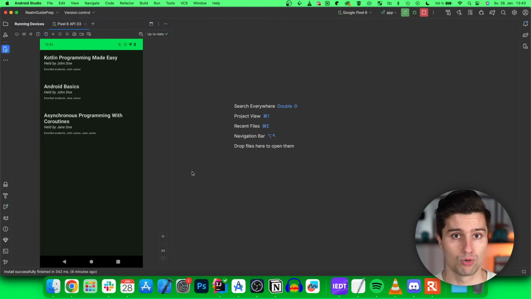In this case, we will just work with sample data since that's all you need to learn in order to use Realm. So as you can see, we have a list of programming courses here: Kotlin programming made easy, Android basics, and asynchronous programming with coroutines. So with multiple courses in our database, each course is held by a teacher. So you can see held by John Doe, and Jane Doe. Then each course can have multiple students who are enrolled in that course. So here you can see enrolled students, John Jr., Jane Jr., and here both John and Jane Jr.